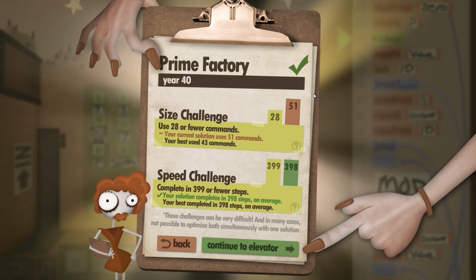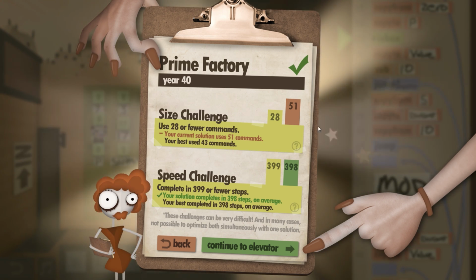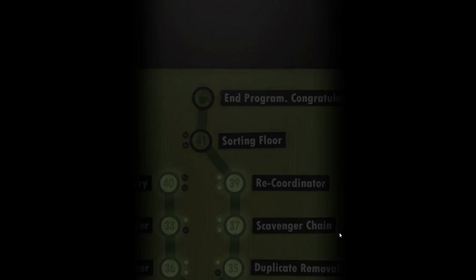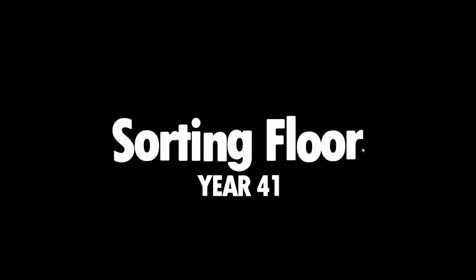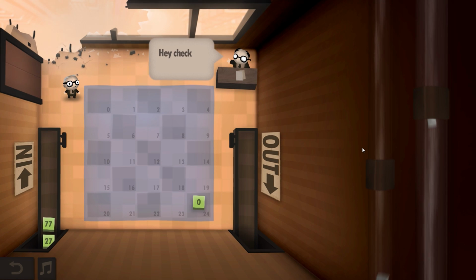Any of you guys who have beaten this, have you beaten this? If so, what were your numbers? I'm really curious. Moving on to the sorting floor. Last one. And I know I'm not going to like this. I just know I'm not going to like this.